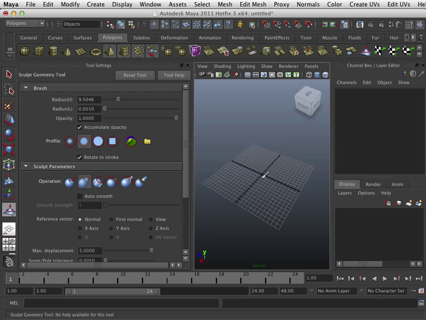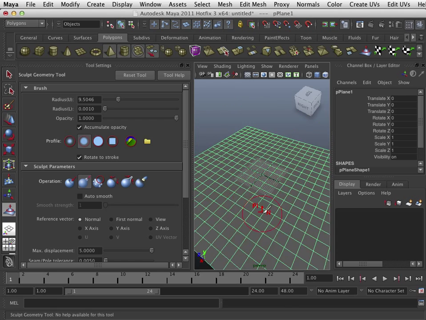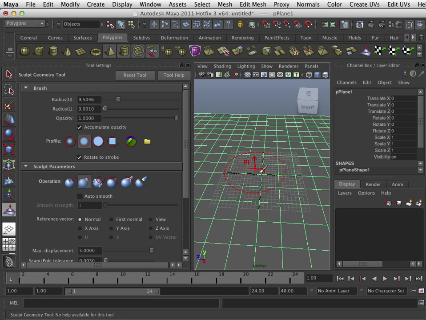First of all, we're going to need a mesh or a surface to operate on, so I'm going to create just a polygon plane here. And the Sculpt Geometry Tool works by sculpting, by moving the vertices. So the denser your mesh, the more precision and accuracy you'll be able to have, more control over the look of your mesh. And the fewer the vertices, the less control you'll have.